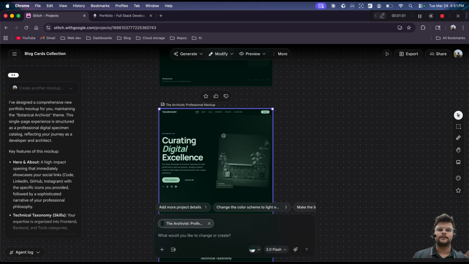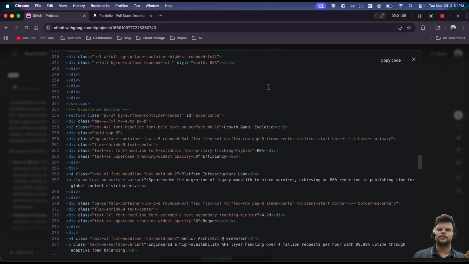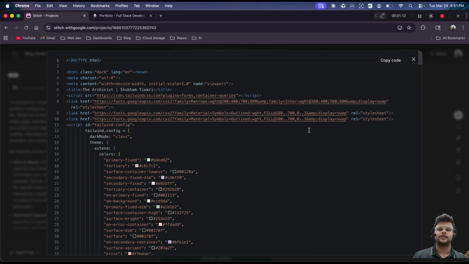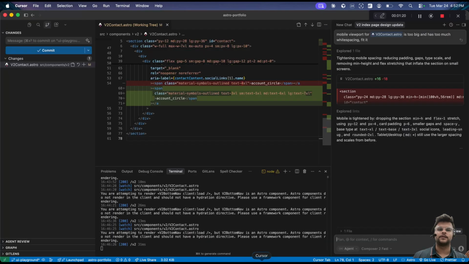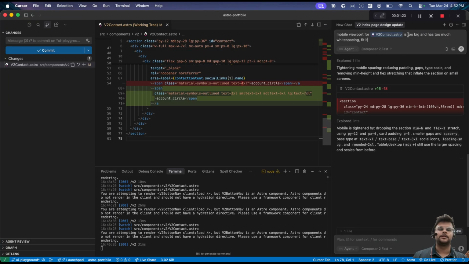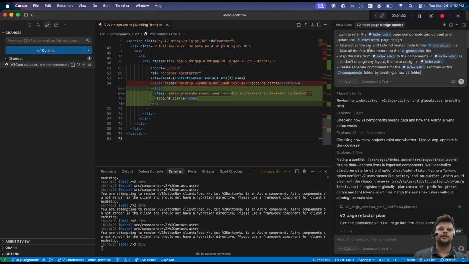So let's say if I select this one and view the code, it provides this HTML code, which most probably we won't use as it is. We can just copy this code, and whatever AI you are using, like Claude or Cursor, you can paste that into your AI and pass the details like whatever framework you are using. For example, I am using Astro for this, so I added some details like take out all the CSS and Tailwind to the global.css file, and take out all the font link imports to the global file.